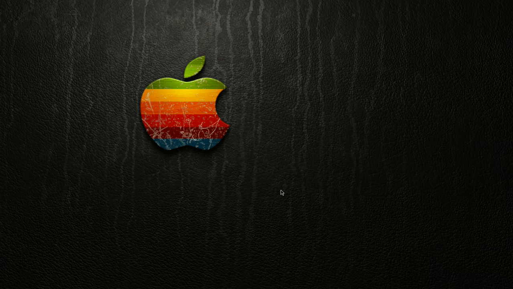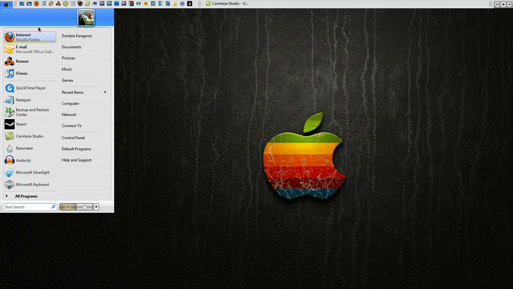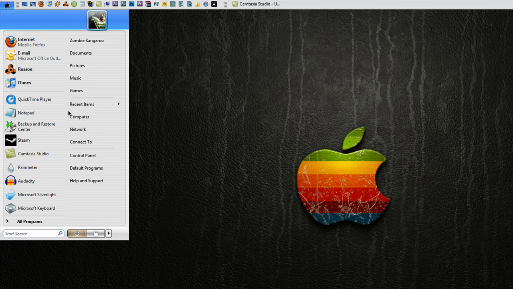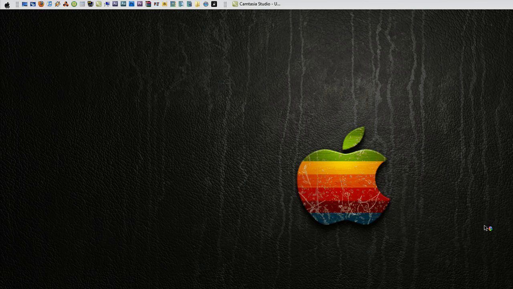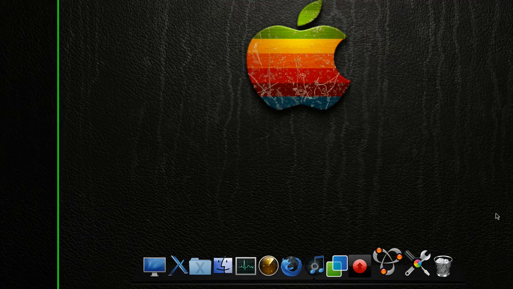Okay, so now we got that. It's got a Mac wallpaper. We got our taskbar set up at the top. Looks pretty good so far. Another thing you can do is download a program called Rocket Dock. I do have a tutorial on that if need be. Start Rocket Dock up, and Rocket Dock will give you the dock like Mac OS X.